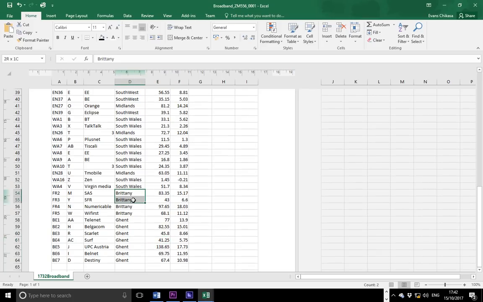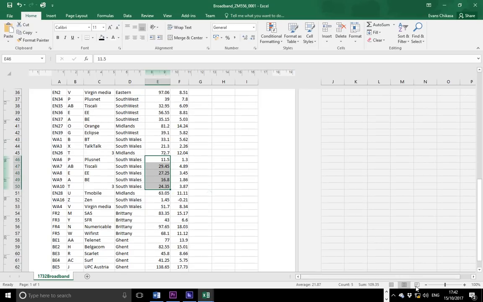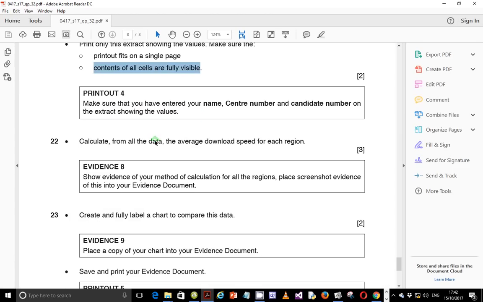So for Brittany you do this one, then for South Wales you do this one, and so on and so forth. Okay, so that is what you are going to be using. I don't know where we've been told to enter the formula. Let me just verify that. We have not been told to enter the formula anywhere. For some reason, we have not specified where we're supposed to enter the formula.